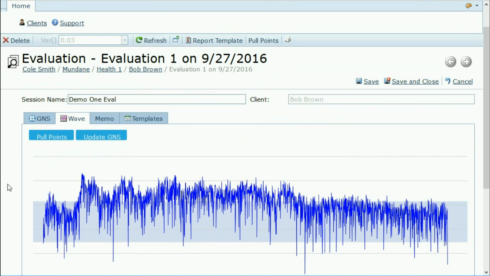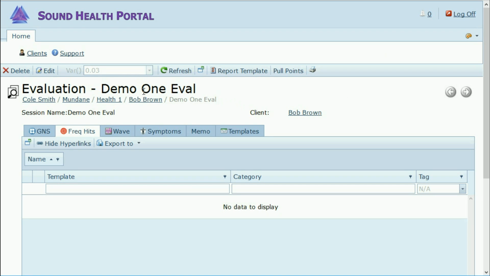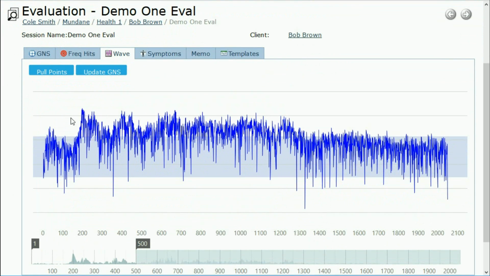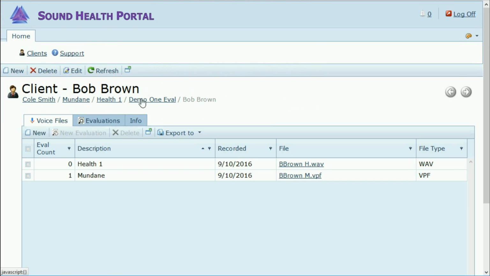Okay. So this is an image of the voice file, and I'll show you how to maneuver and manipulate this. But for now, what I want to do is just simply click Save and Close and show you what happens when I do that. I'm still in the evaluation. I'm in Demo 1 Eval, and this is the wave page or tab that we were at before. But I have some other functionalities here that are now available because I've now created this evaluation for that voice file for Bob Brown.